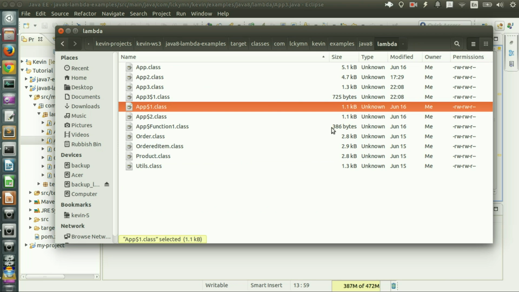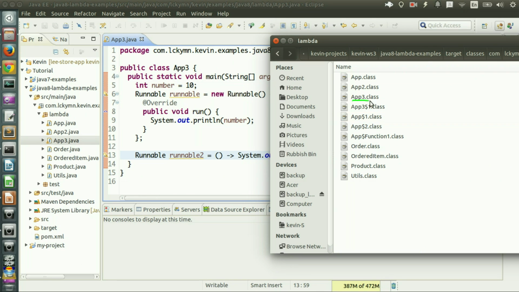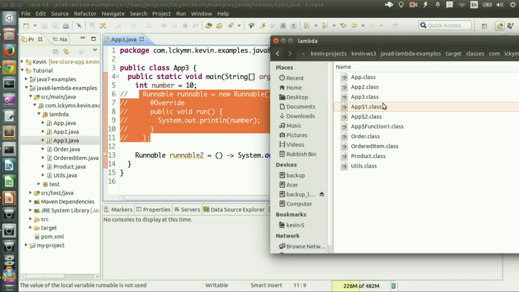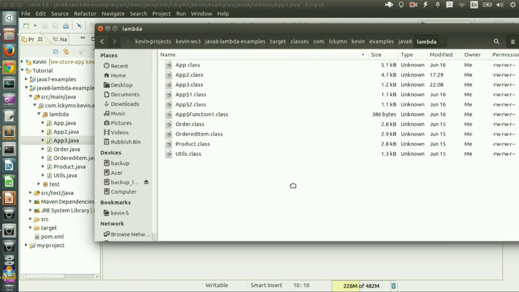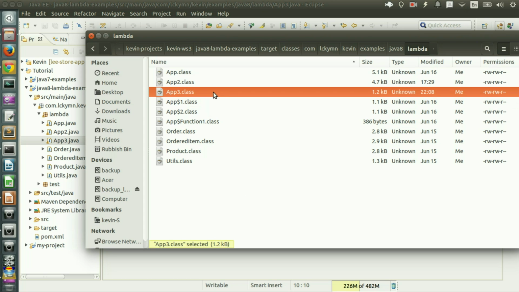Now let's have a look at the class files generated by the Java compiler. As you can see, it has App3.class for this App3 class, and here is App3$1.class for this Runnable anonymous class. So whenever you use anonymous class, the Java compiler creates an extra class file for that anonymous class. If I comment it out and save it, then that file just disappears, right? But I cannot see any class file for lambda expression.